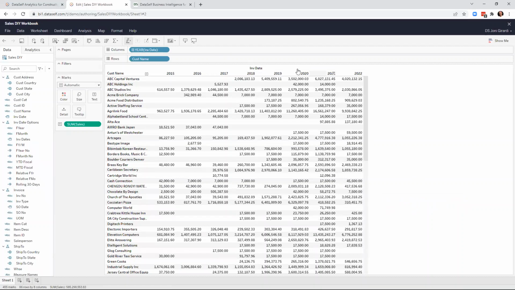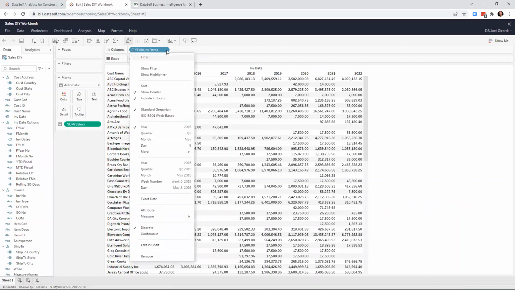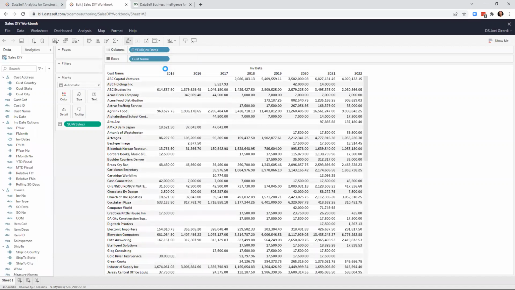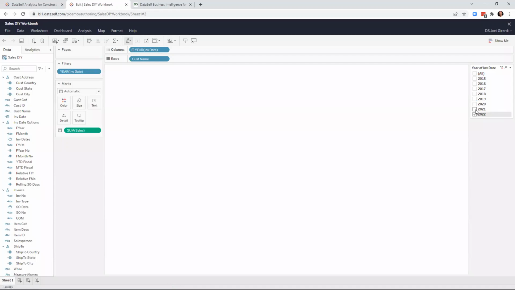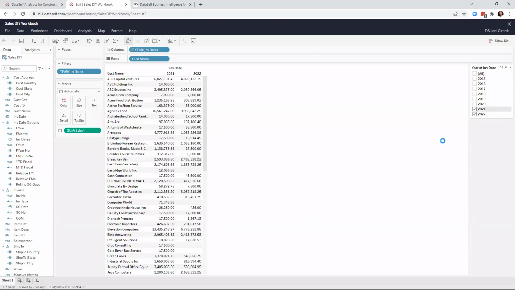Well, I only want to see the past 2 years, so I can make my year a filter, and now it shows as a filter, and I just want to see my last 2 years. And there it is, sales by customer in the last 2 years. If you try to build from scratch the same report I just did in Acumatica, usually a business person cannot do it. With DataSelf, a business person might learn how to do drag and drop and take care of some simple reporting.